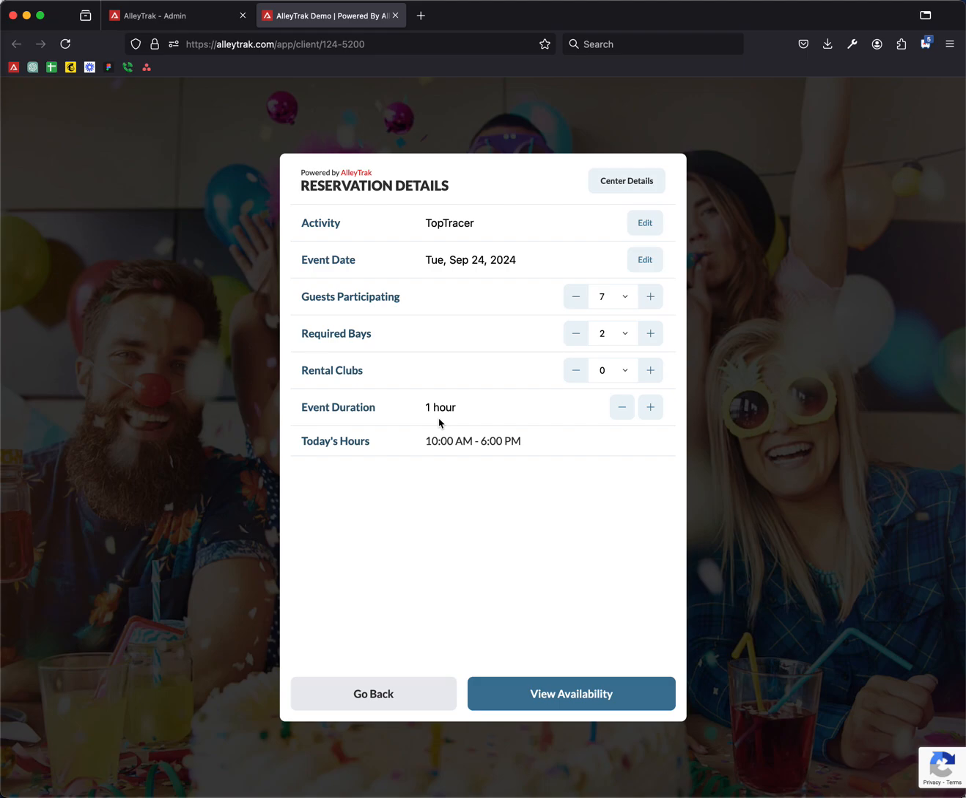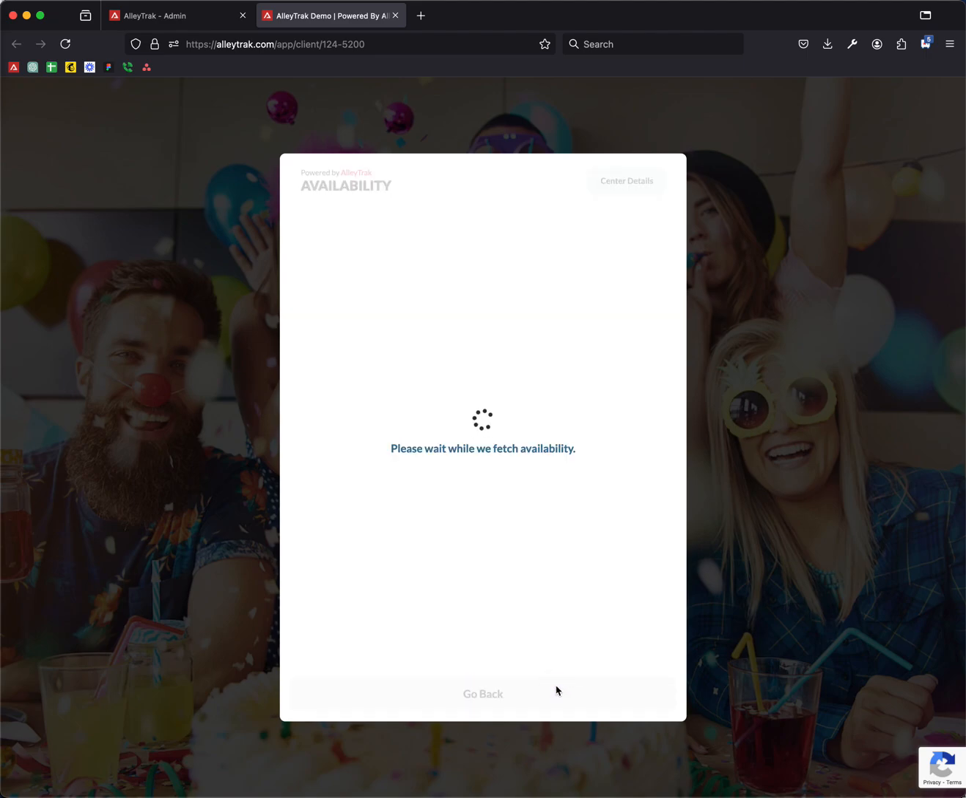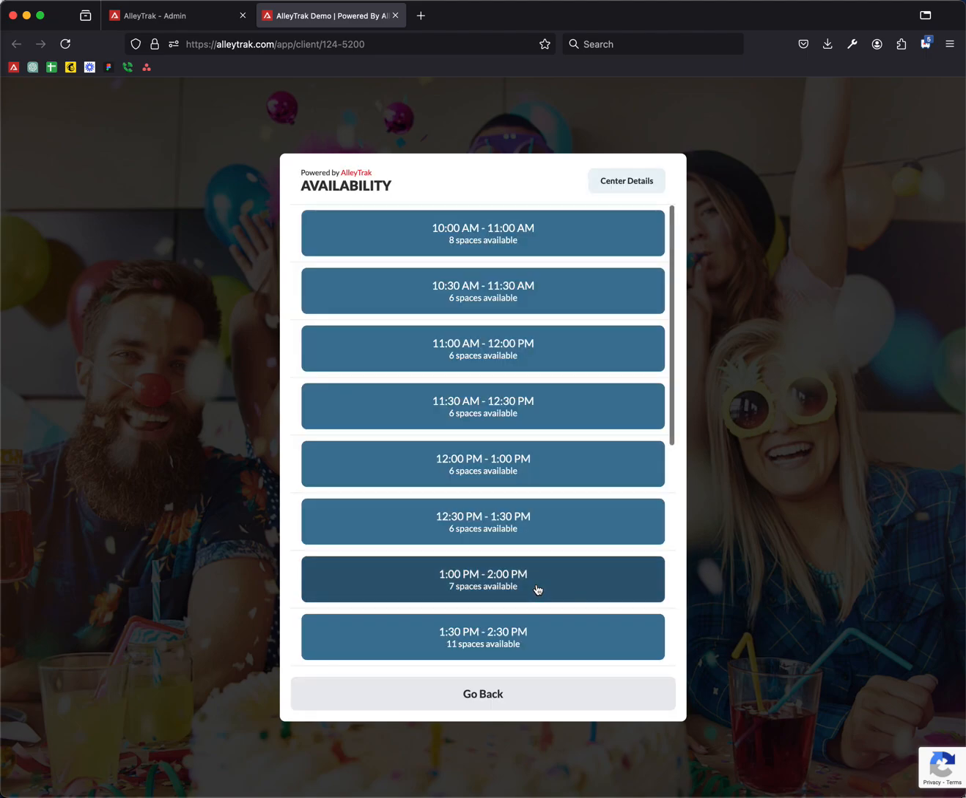And then you also have the ability to create order add-ons, which allow you to sell additional items as part of the booking. And then equipment rentals is available if you offer club rentals and you want to sell those as part of the booking as well. Once the customer has their settings dialed in, they're going to go ahead and click View Availability. AlleyTrak's going to scan the facility for availability and present those times back to the customer, and they can pick a time that works well for them.